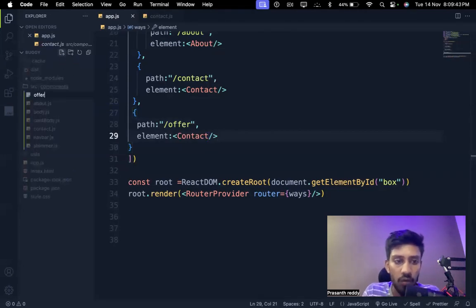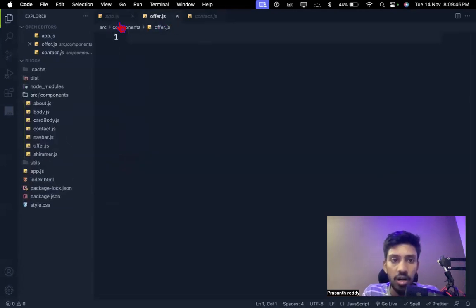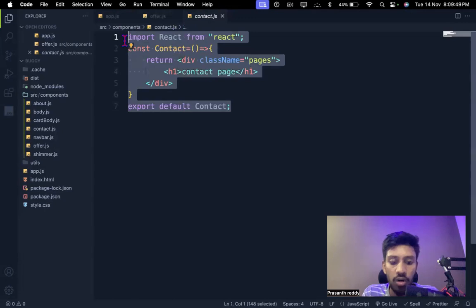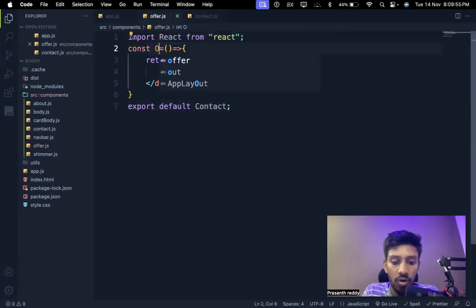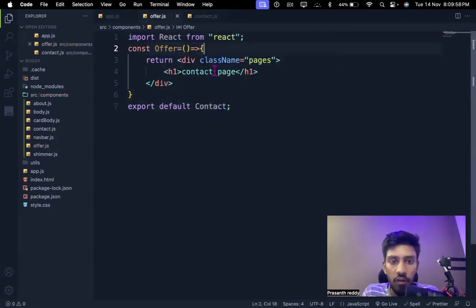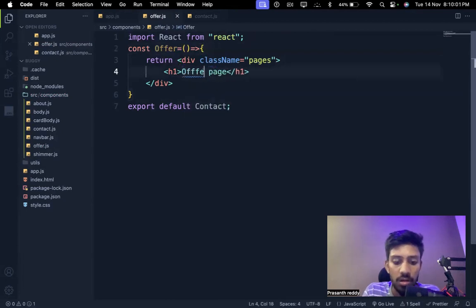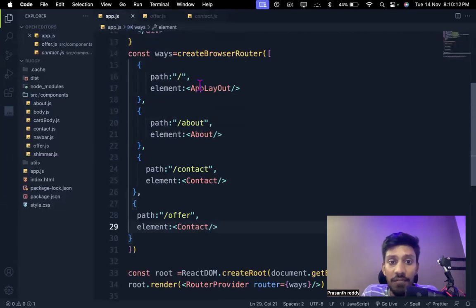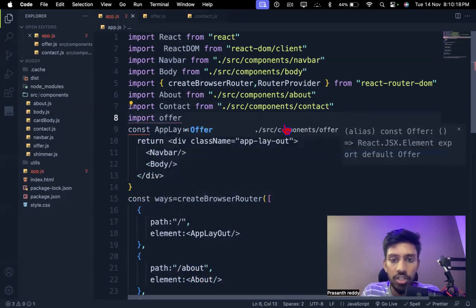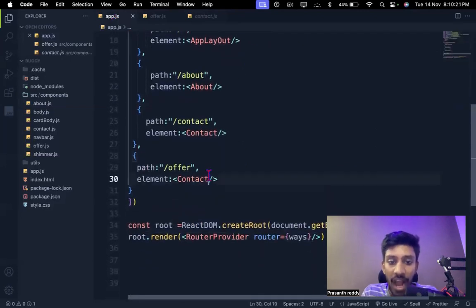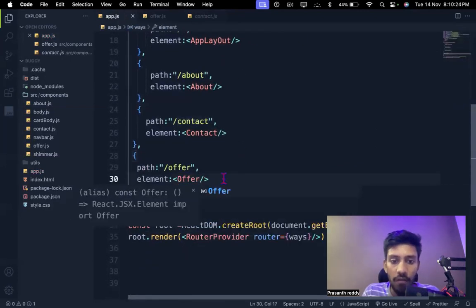It's an offer.js page. Now let me go inside this contact page. Let me copy this code. Let's go and paste it inside the offer. Now here we have to say offer, capital O, F F E R, offer. Now here we have to say the offer page, right? Offer page. Okay, now we have to say that done. Okay, cool. Now let's go back here. App.js, first of all, import it. Don't forget about this. Import offer.js. Now here we have to specify, I want to load the offer page.